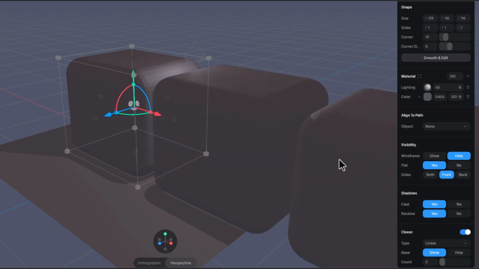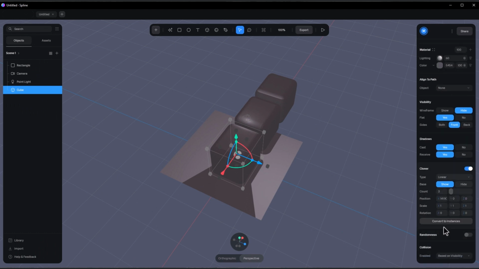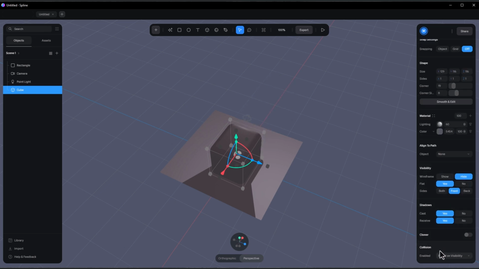The Cloner section, as the name suggests, lets you clone your object. While we won't cover this in detail now, we'll definitely explore it in future lessons since it's a useful feature. Finally, we have collision settings, where you can enable or disable collisions for your objects.